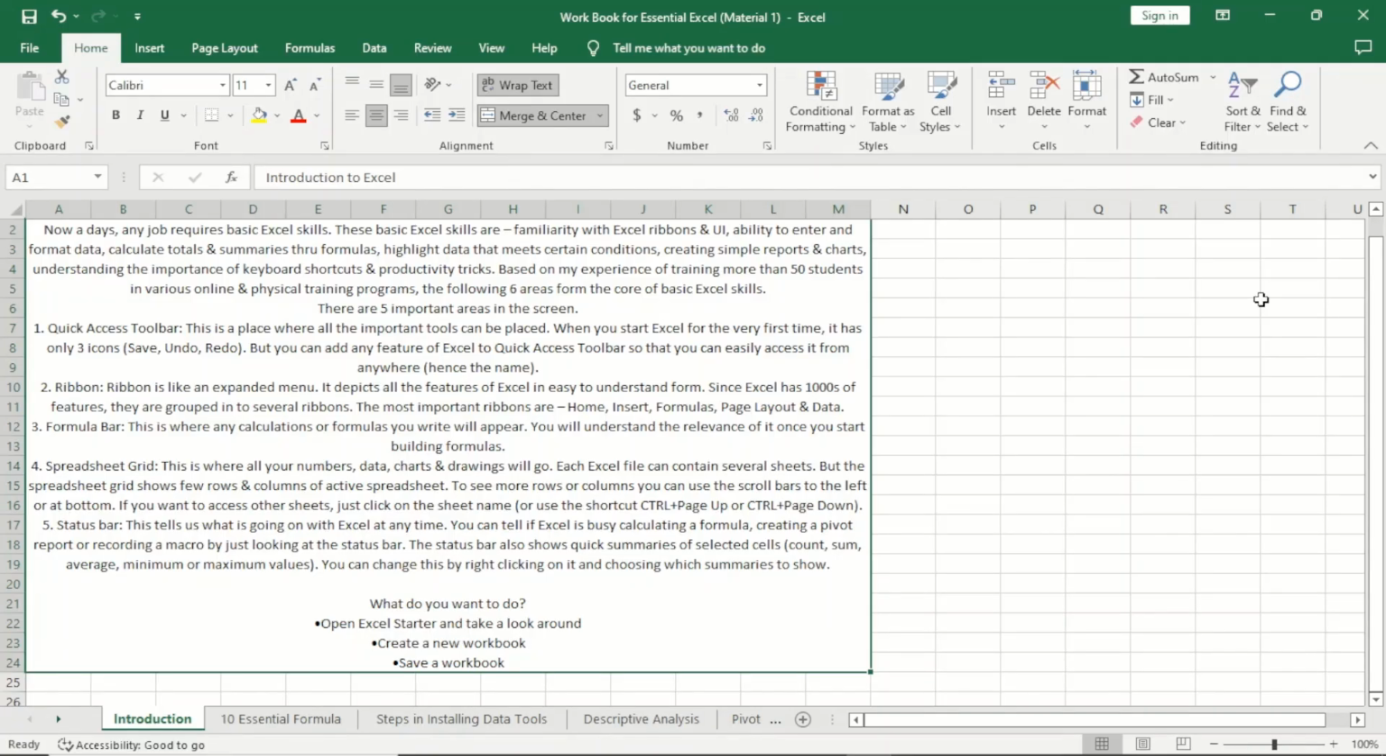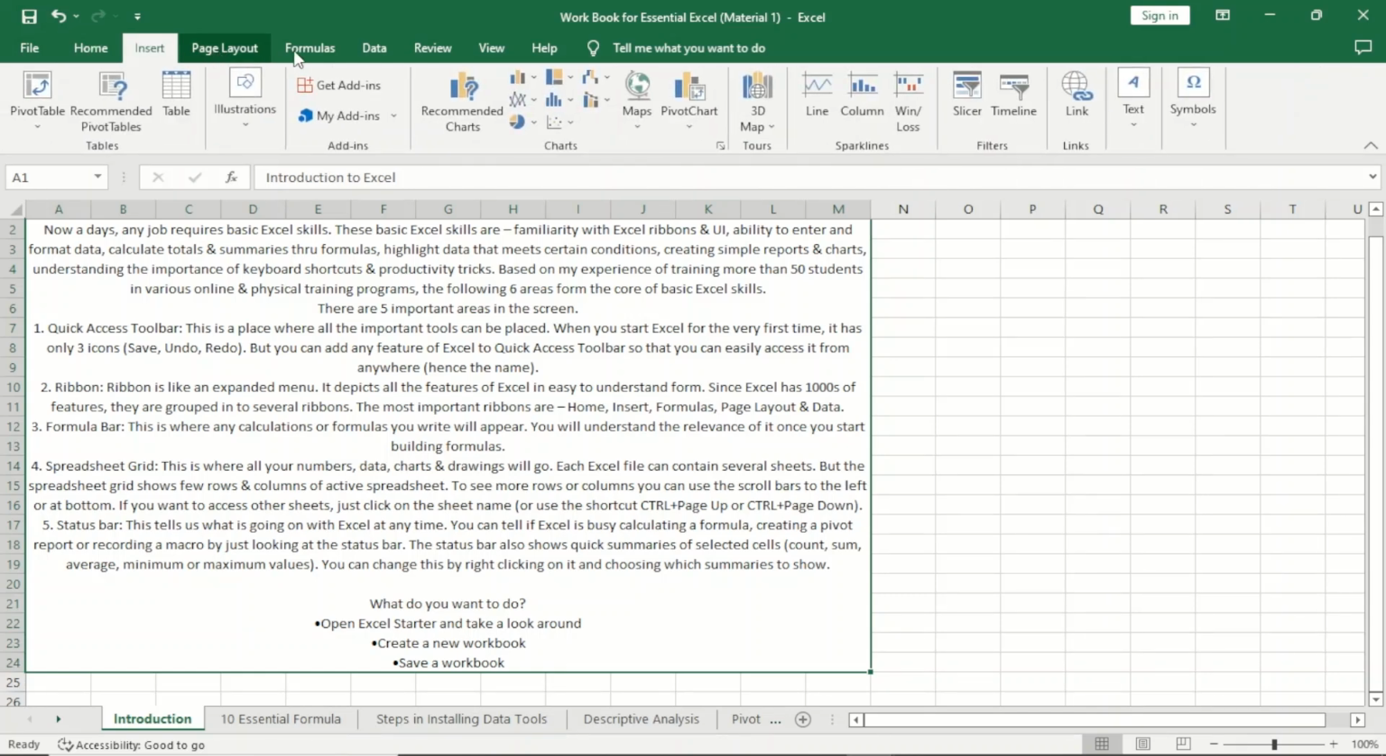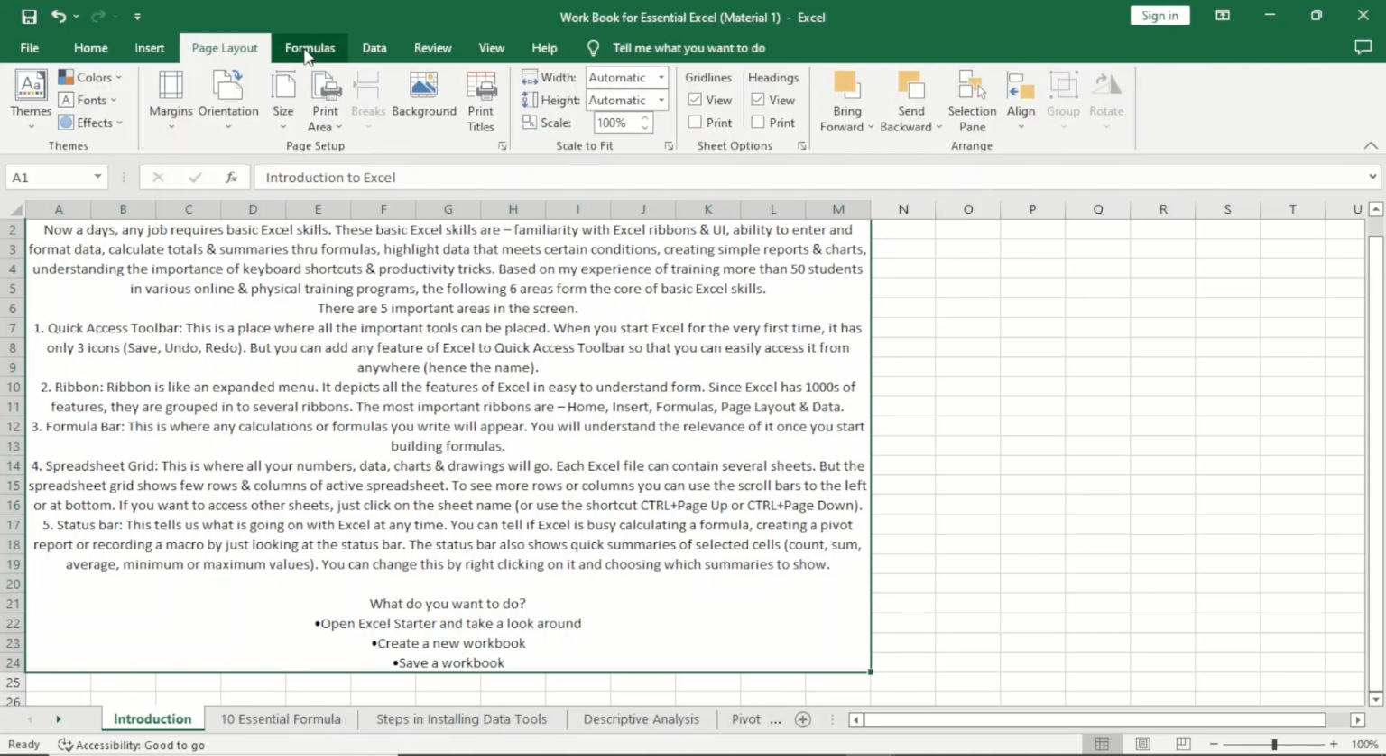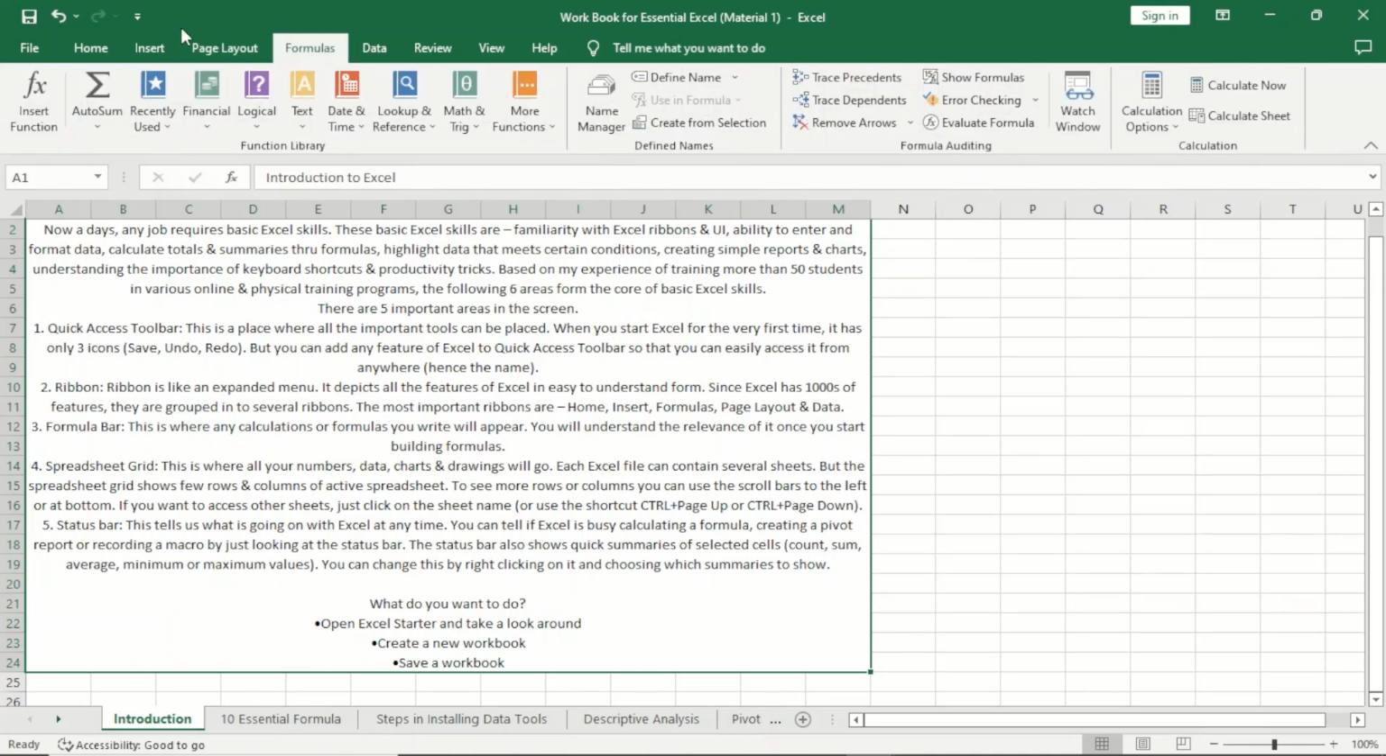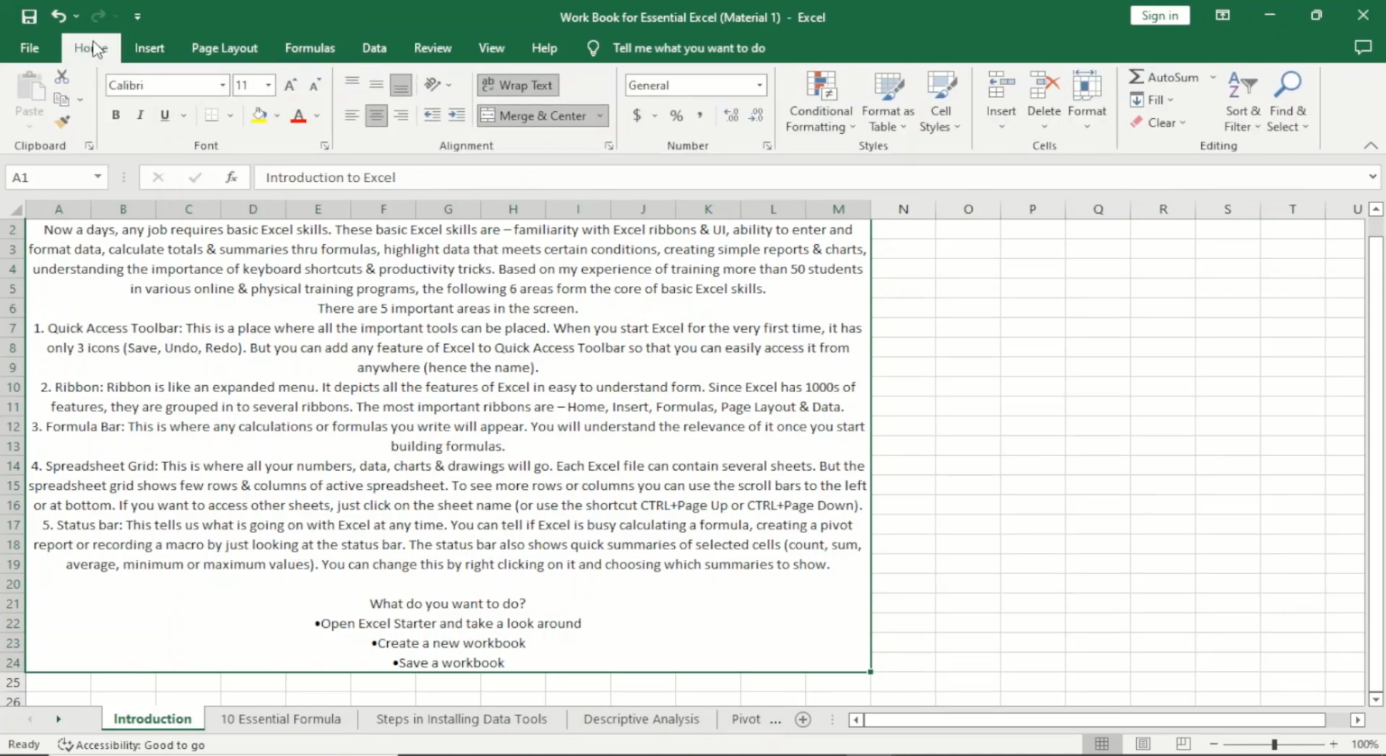Any job requires basic Excel skills. These basic Excel skills are familiarity with Excel ribbons. So if you are talking about ribbons, this section is called ribbons, where we have File, Home, Insert, Page Layout, Formulas, Data, Review, View, Help. These are our ribbons.